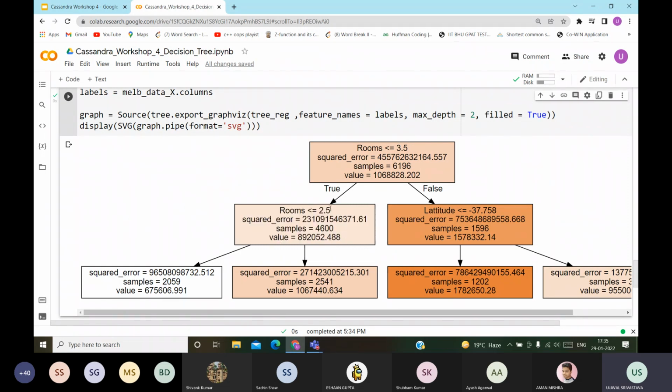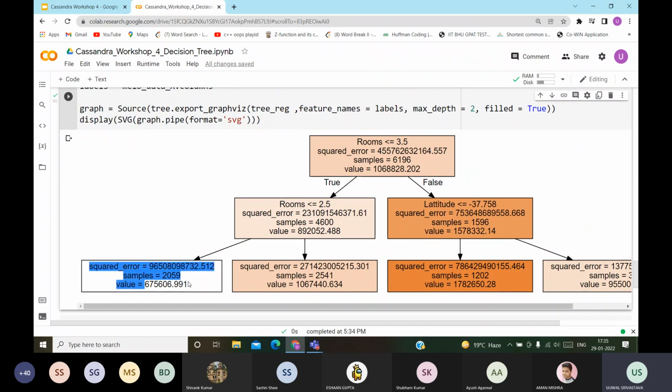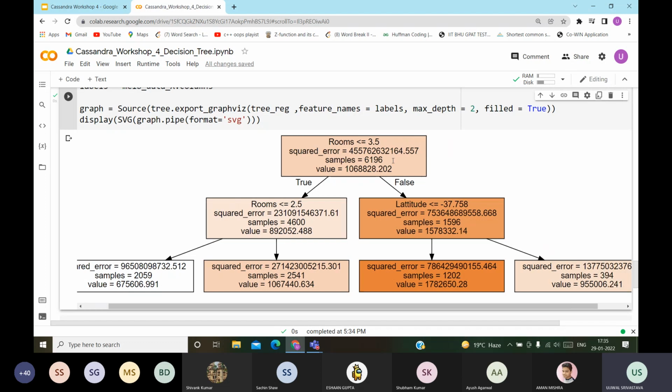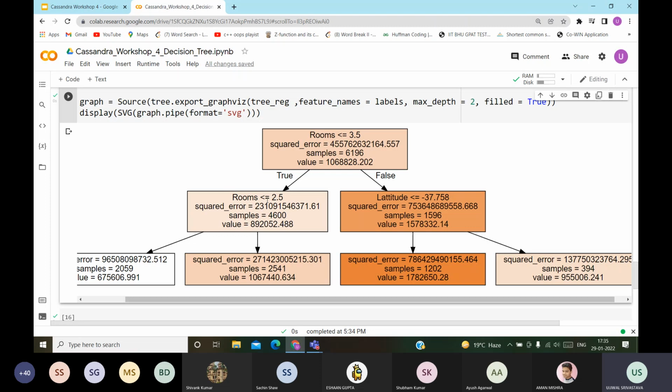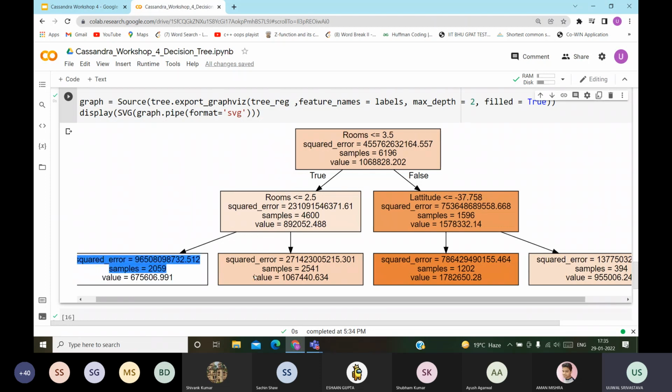In a similar way, if it is less than 2.5, it will go on here and this is the value. This is the price. The value is basically the price you are getting. And in a similar way, the whole decision tree is created. Like here it is false, so it will check latitude, it will go here or here. In this way, at every leaf you will get a value. So if you now provide a new data set, it will give you some particular value, like this or this or this from the 4 leaves. So in this way the regression trees work.